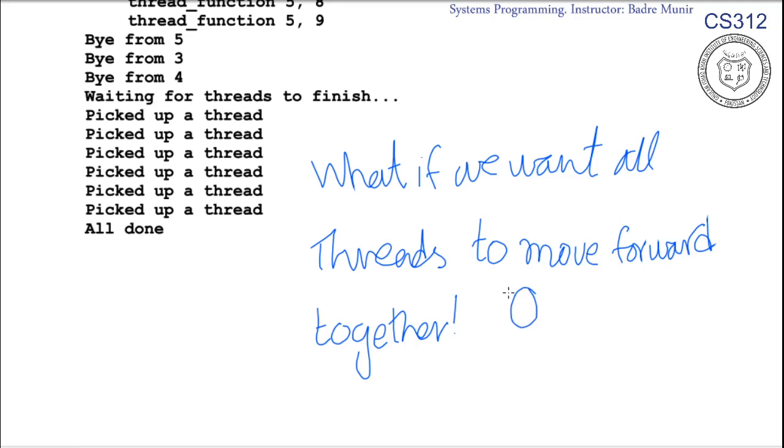respective for loops, and only after all threads have completed the 0 iteration of their for loop, then every thread should complete iteration 1 of their for loop. And only after all the threads have completed iteration 1, only then they should proceed and perform iteration 2 of their respective for loops. And in this way, ultimately, they should march together and proceed at roughly the same rate.